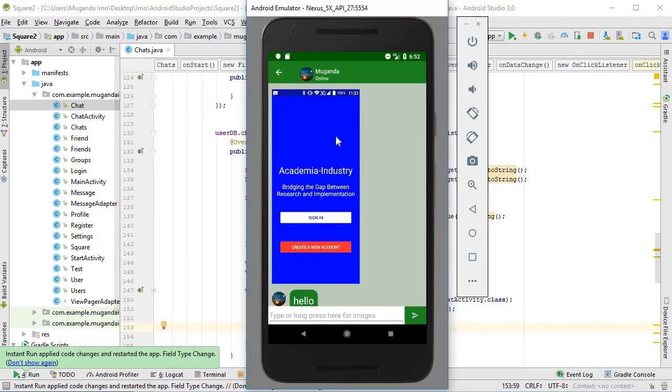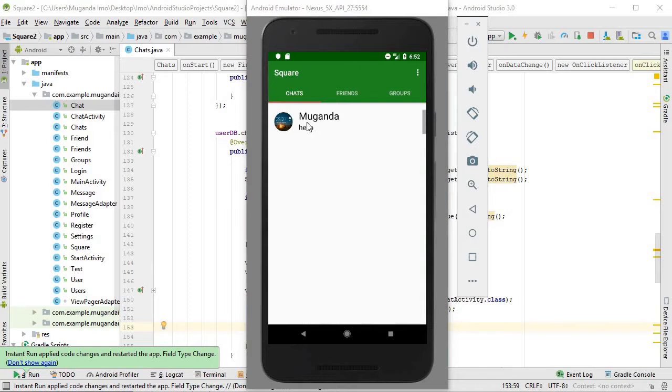So not only do we have our chats list, that will show us what the last message of the people we've talked to is, we also have our friends list, which will have the friends that we've added. And that's worked perfectly.